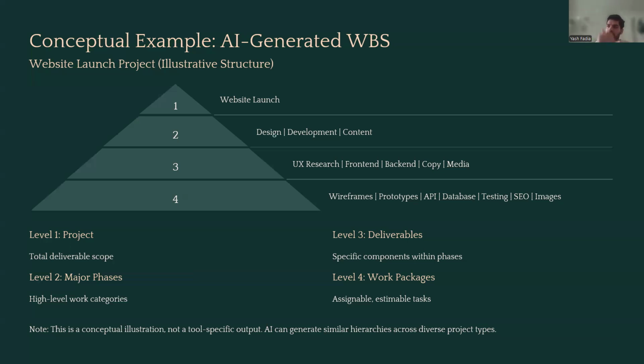In this way, AI outputs, as you can see in this pyramid structure, all of the various levels that you would need for that website launch, going from the most basic prototyping stages to, at a high level, the UX design, the front end, the overall design, and then finally the website launch. It also breaks it down into different levels or scopes, with the website launch representing the project, which is the total scope. Level two represents the major phases, which are the high level work categories. Level three is the deliverables, or the specific components within the phases of the project. And level four is work packages, which are assignable estimated tasks that form the backbone of any good work breakdown structure.